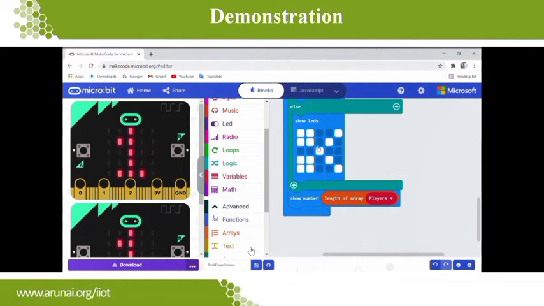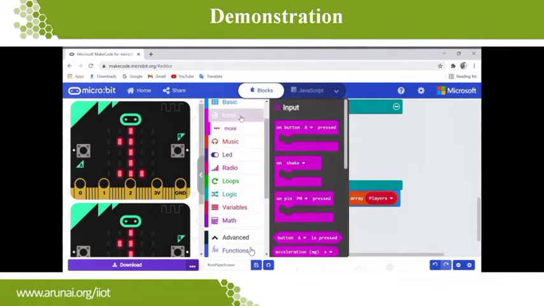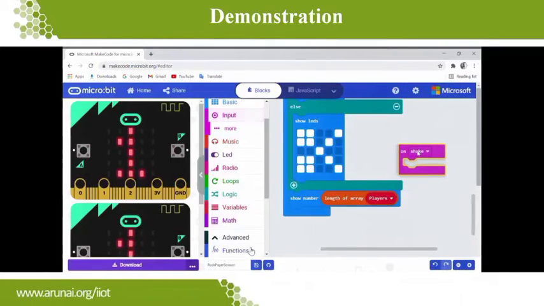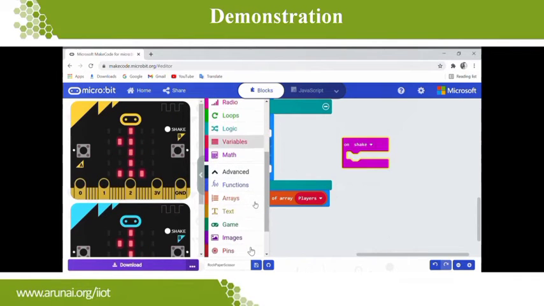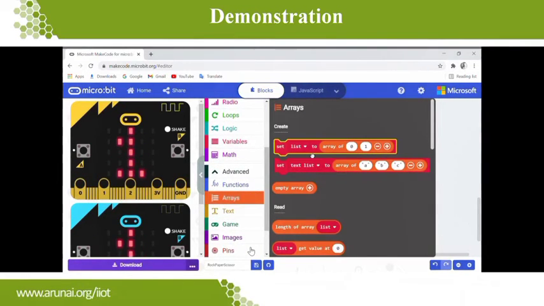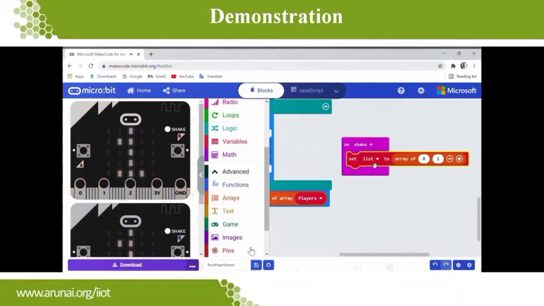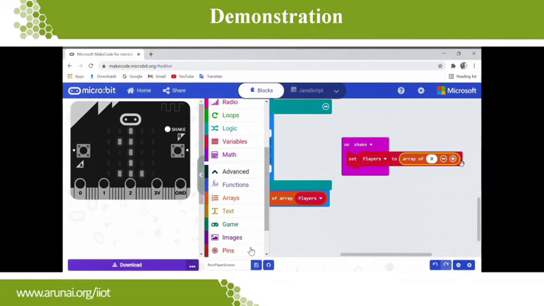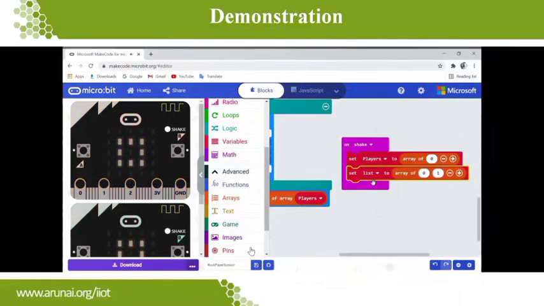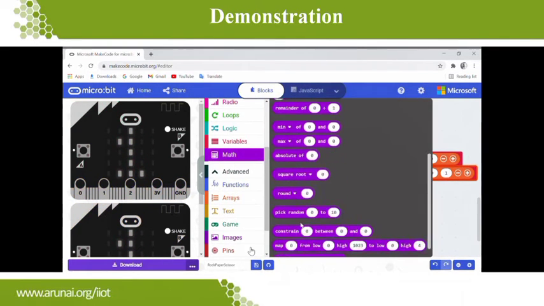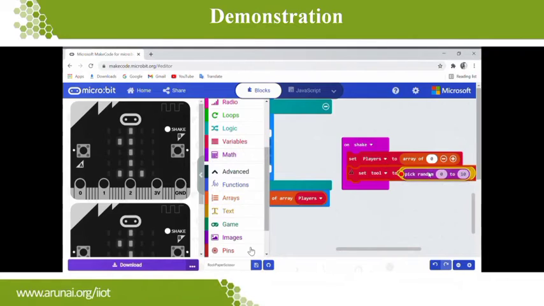Now we have to create onShake block from input, which is used to change the image randomly on shaking the microbit. Now go to array and drag the set block and place it inside the shake block. Change the variable as players and reduce the array size. Again go to array and drag the set block and place it inside the onShake block. Change the variable as tool. Then go to math and drag the pick random and place it inside the set block.